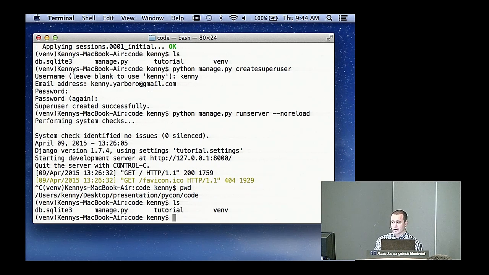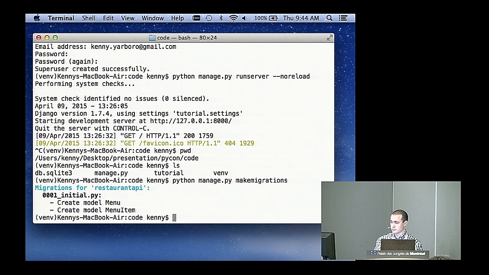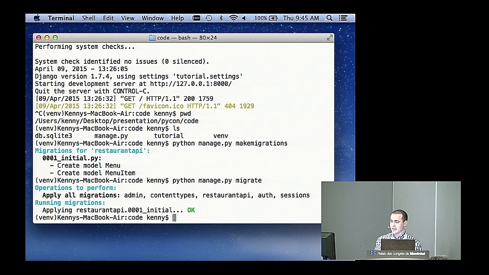So this would be from your main code directory where the manage.py file is. python manage.py makemigrations. And we see it created the model Menu, and it created the model MenuItem. And it's versioned at 0001. So once we've done that, we can say python manage.py migrate. And then it will apply that migration for us. It mentions that, let's see, yep, it put restaurant_api in there. It mentioned some of the admin things. It probably put information in there pertaining to our new model.